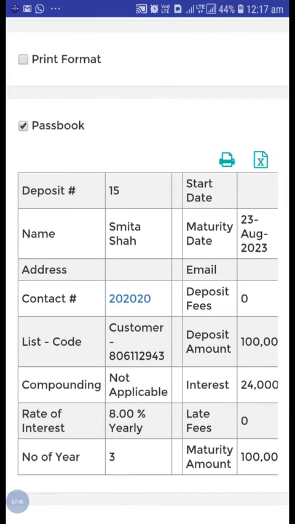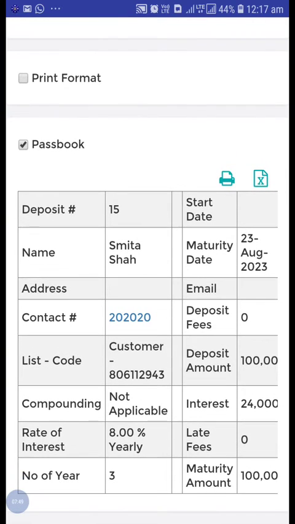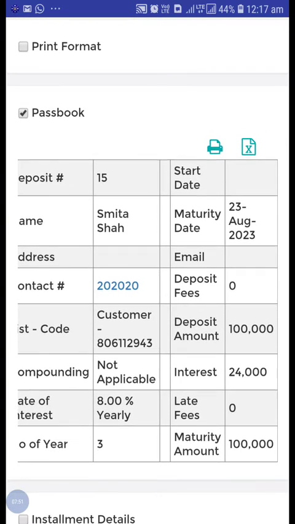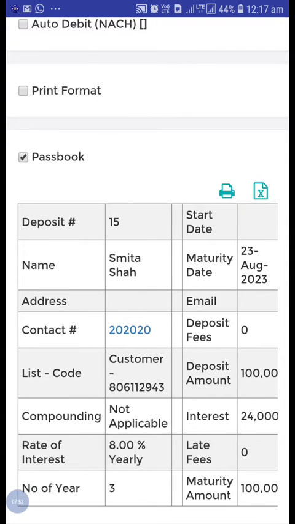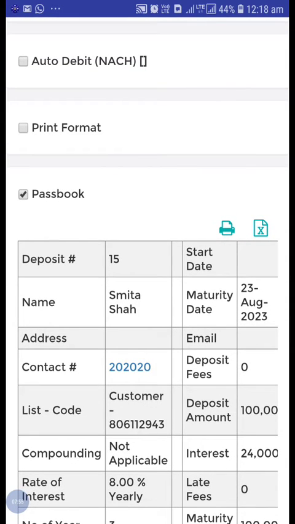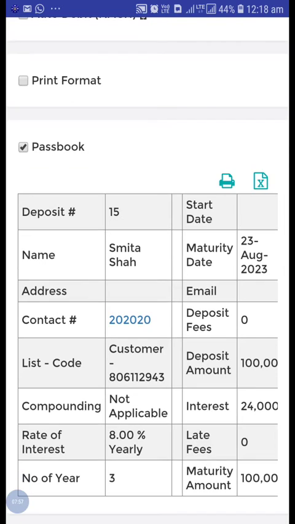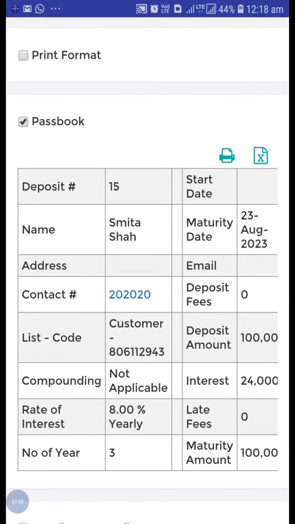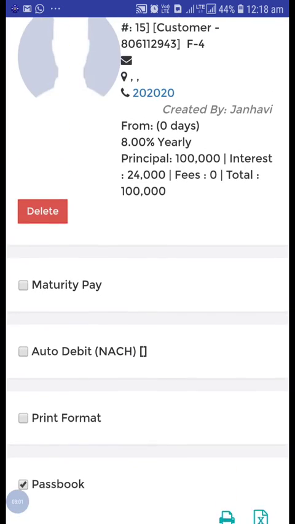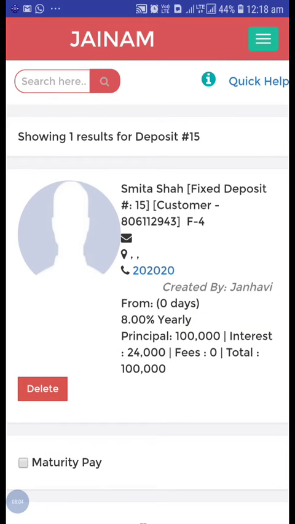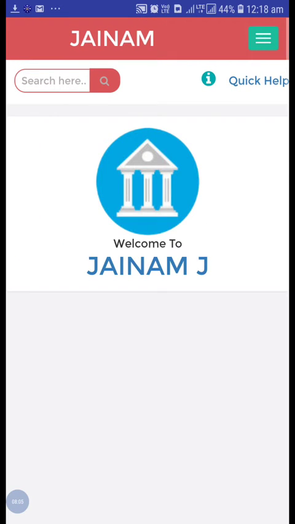And from the passbook also you can see all the details of the customer: the maturity amount, the rate of interest, contact number, all details, and the maturity date also. You can take a printout also and give it to the customer from here. This way you can handle the business and you can create multiple accounts in Jainam Software.